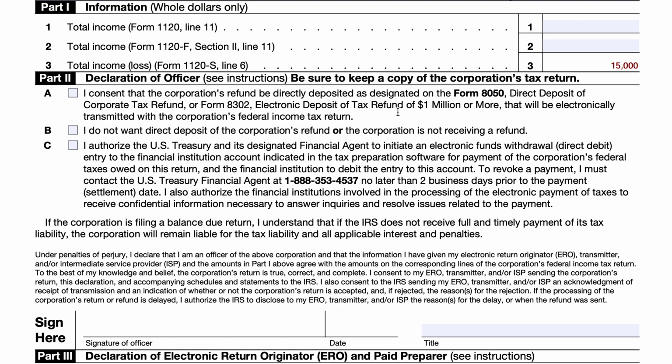to having a refund directly deposited as indicated on IRS Form 8050, which is the direct deposit of a corporate tax refund, or as noted on IRS Form 8302, which is the electronic deposit of a tax refund for $1 million or more. So either of those forms should be accompanying the tax return. That's how the IRS would turn around and be able to electronically issue a payment.